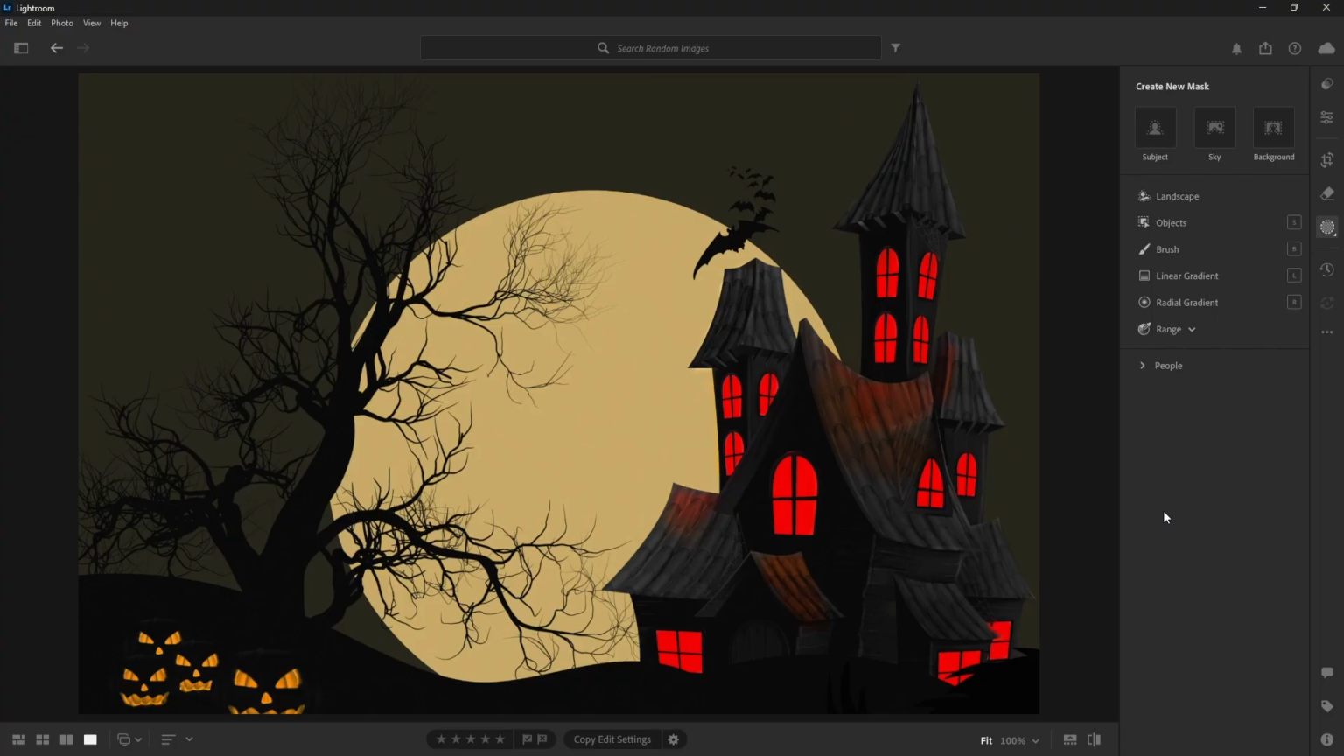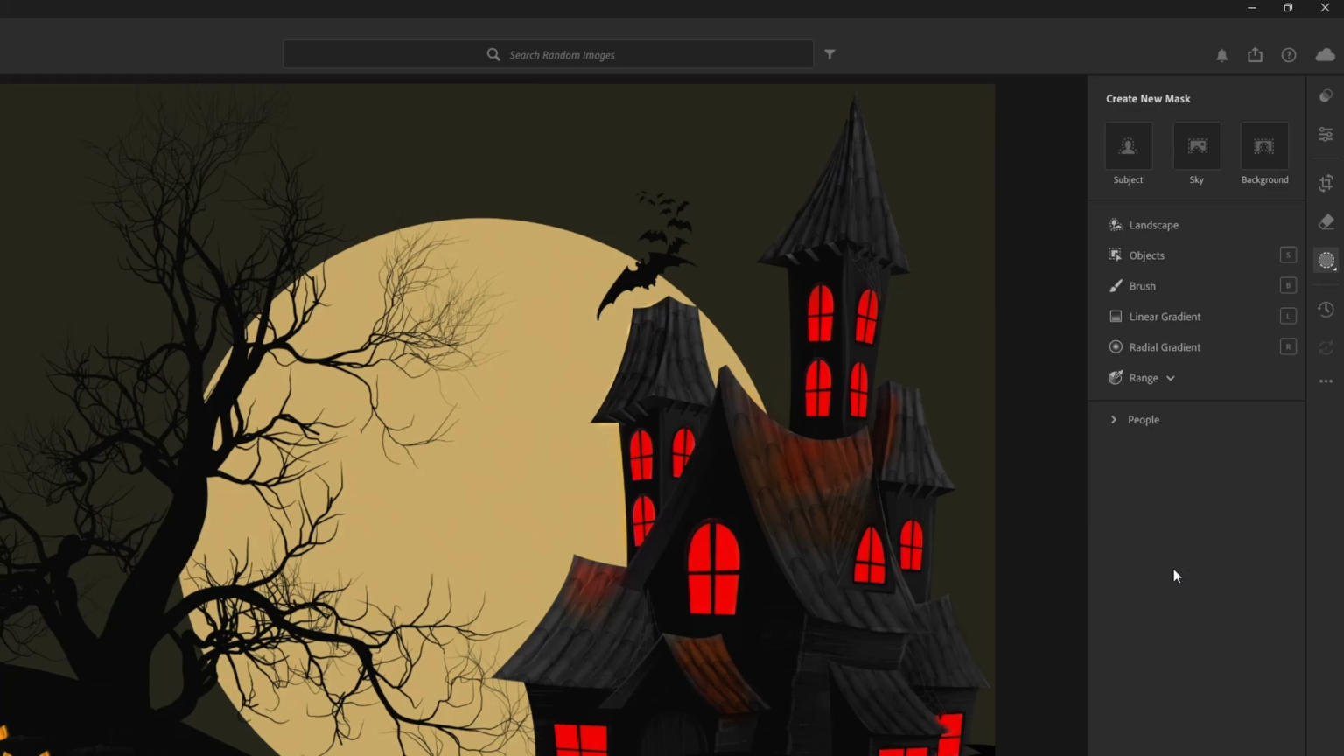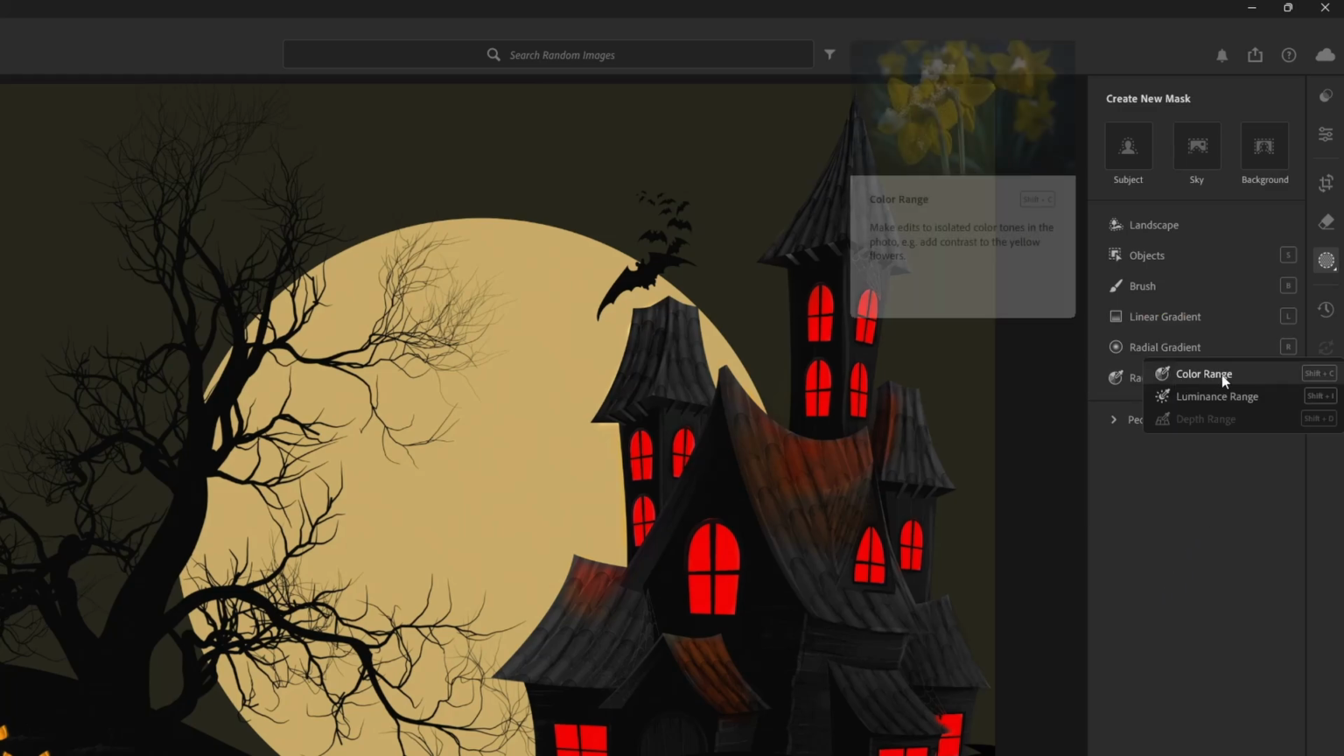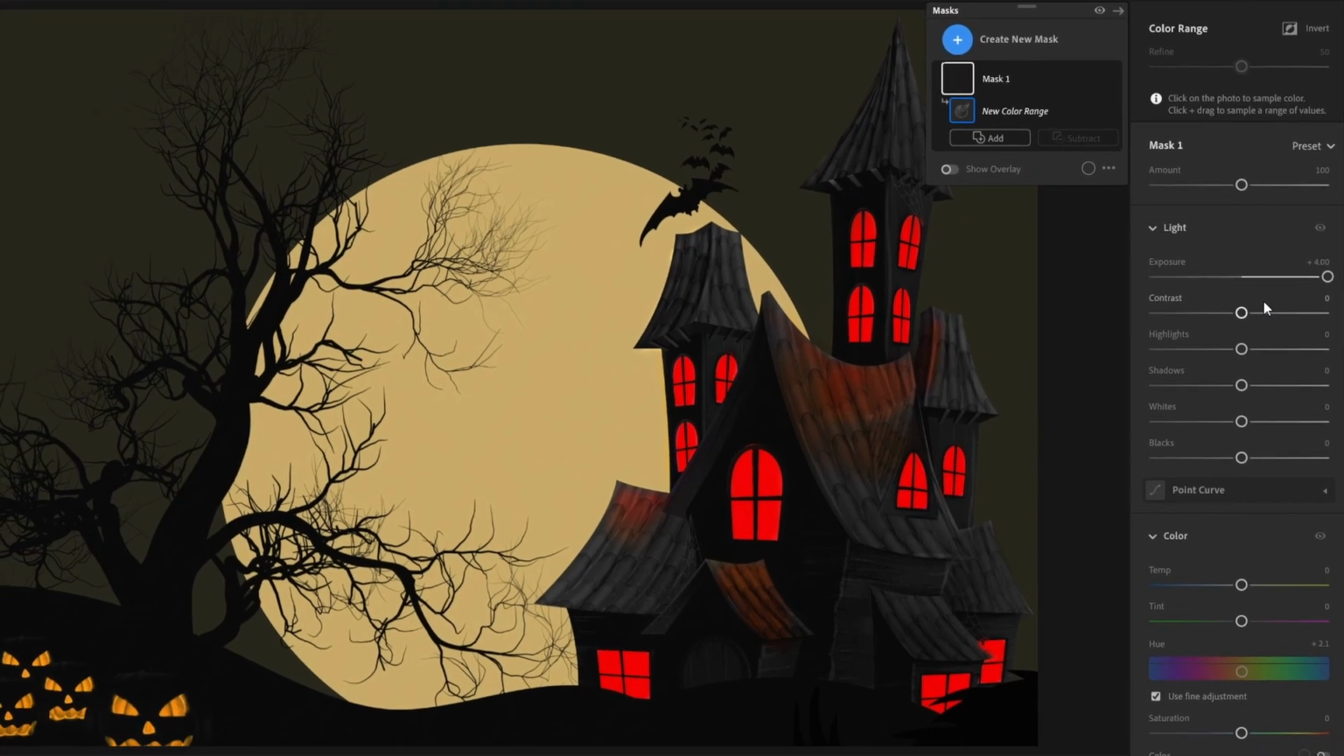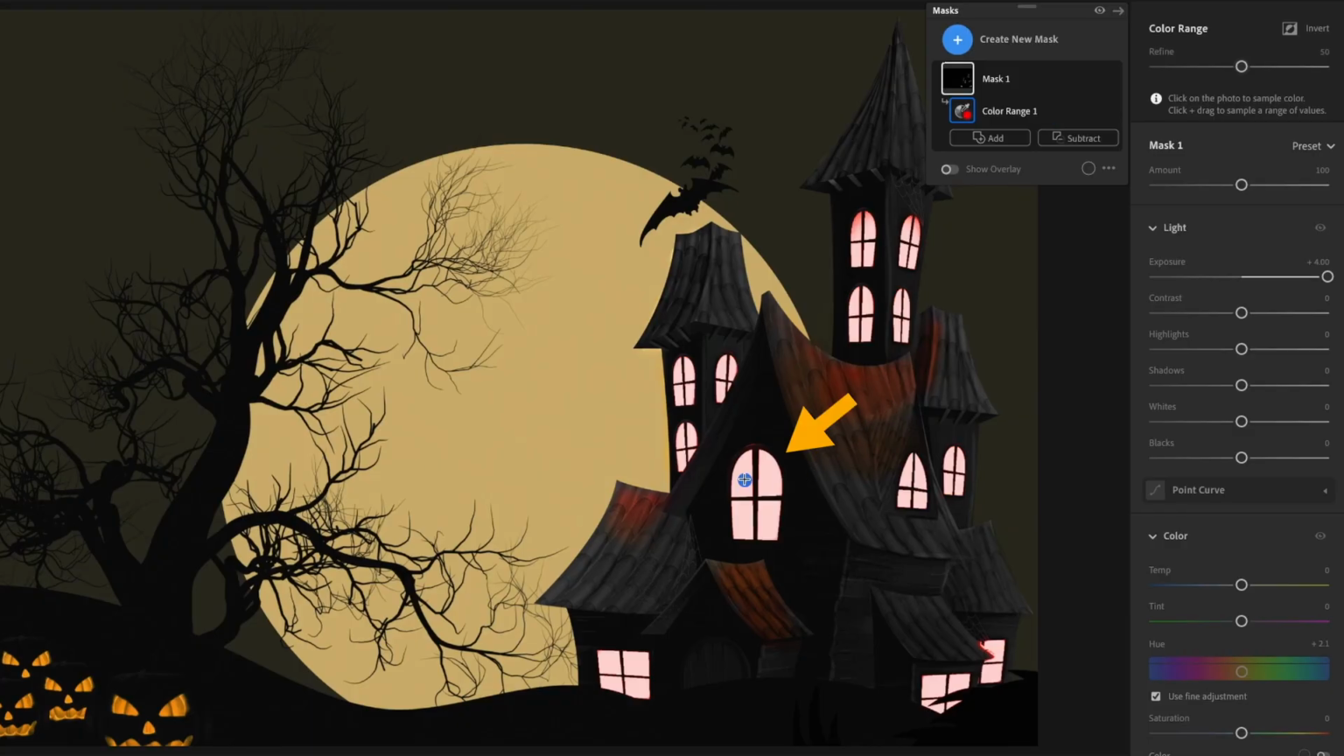Next, let's look at the Color Range Mask. This is ideal for targeting a specific, isolated color in your image. To use this tool, click on the drop-down next to Range, and select Color Range. Now, click on the color that you want to isolate, and then do necessary edits.